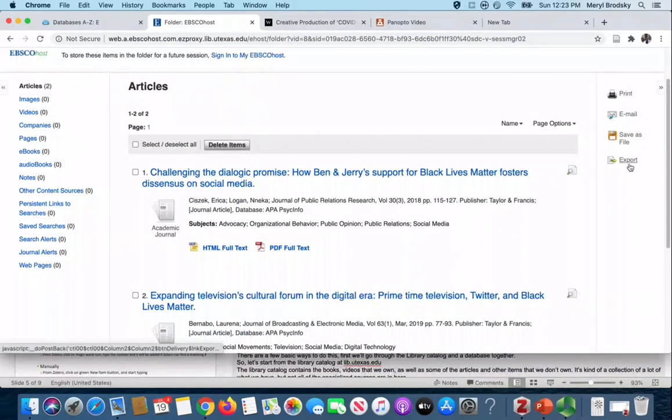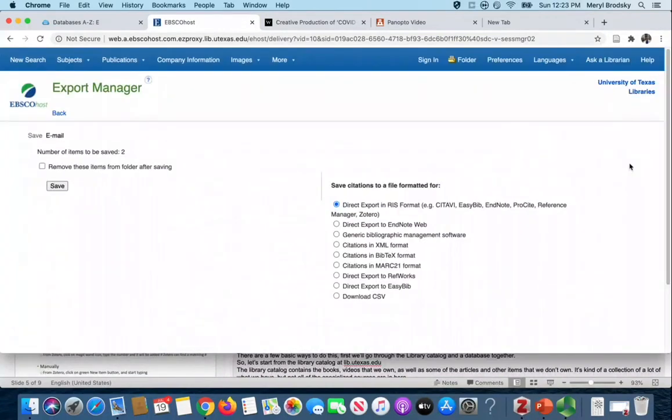And now you can export them. And you want to do a direct export in RIS. And if you do this while your Zotero is open, it'll go right into Zotero. And it will save it in its own folder as a result from EBSCO. So those are three different ways to save.